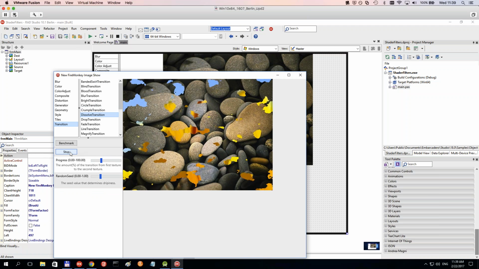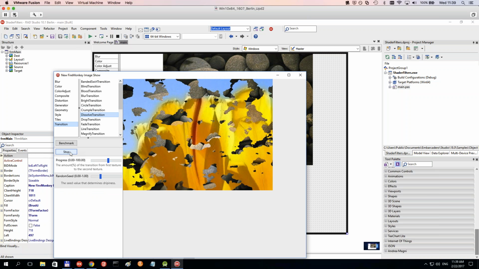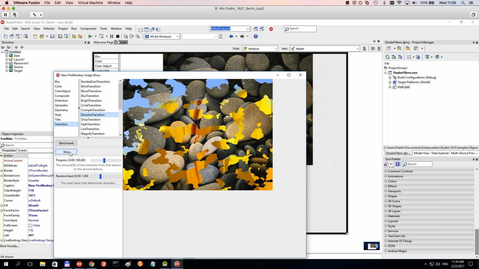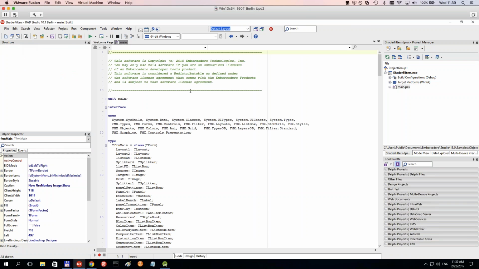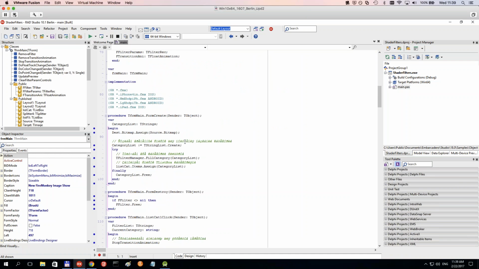So that's just a demo. This demo is part of the installation of RAD Studio, and you can inspect how those things have been done.